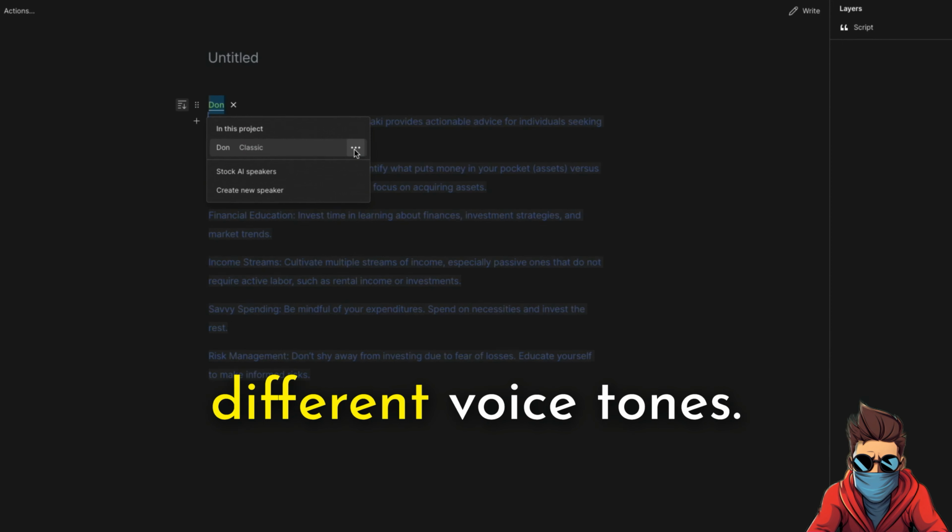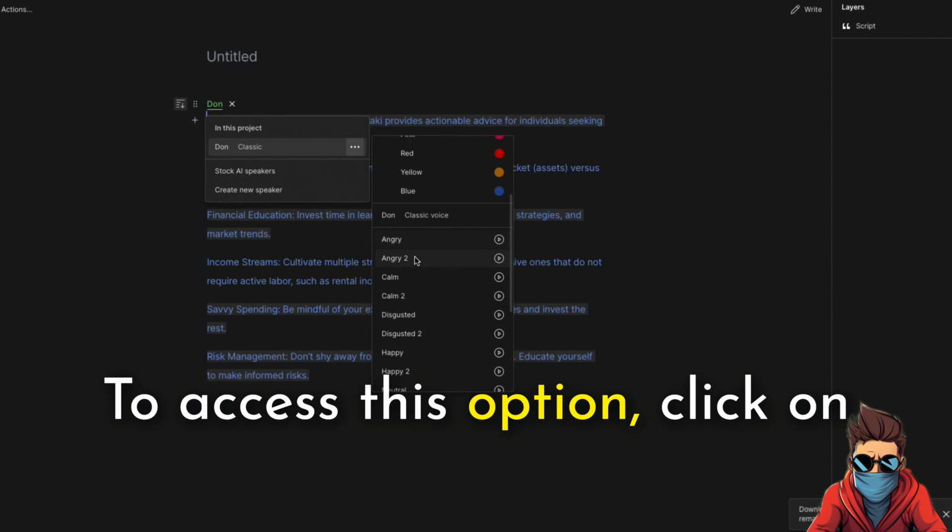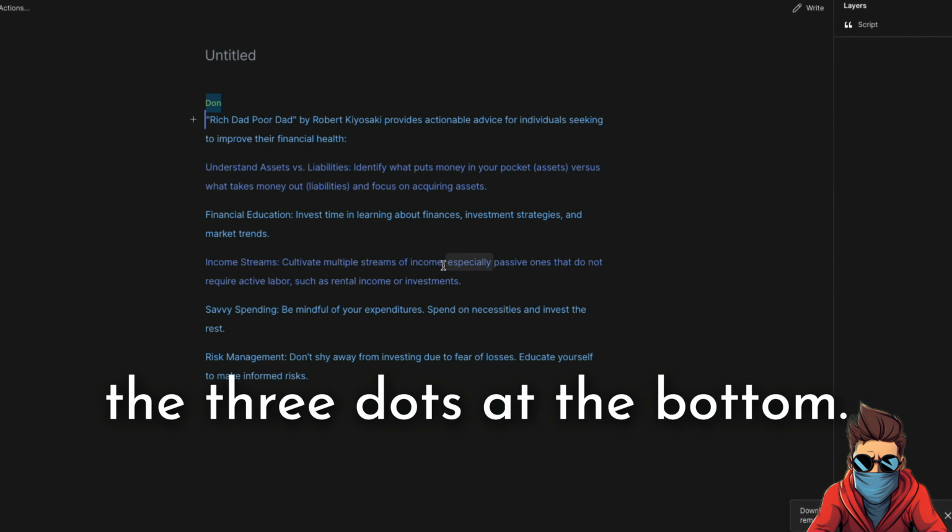Descript also offers different voice tones. To access this option, click on the speaker label and then the 3 dots at the bottom. Then you can select a specific tone and click on it to choose.